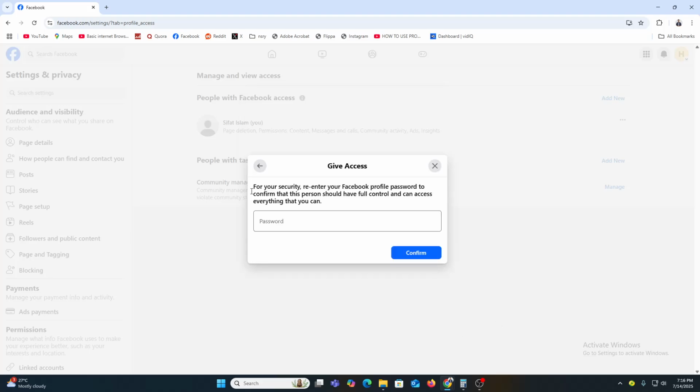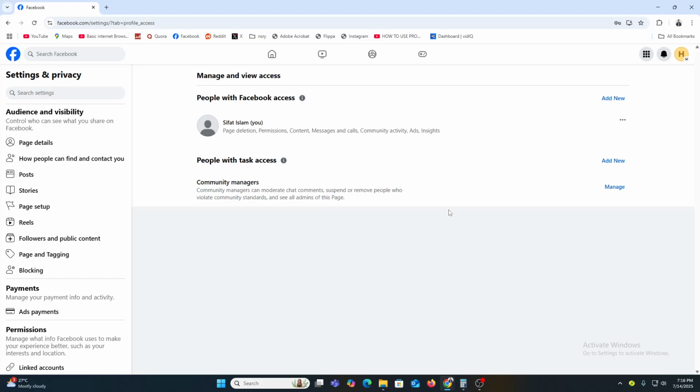So I will click on give access and then provide the password, and once I provide the password, I will actually give him the access. Once he gets the invitation, he just needs to accept it and he will become the admin of this page. So I hope you understand how easy the process was. This is the best way to add admin on any Facebook page.